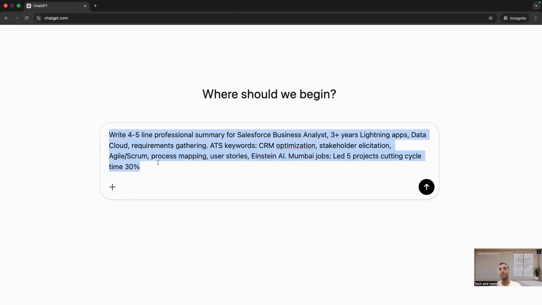So let us read it out. It says write a 4 to 5 line professional summary for Salesforce BA. This prompt will be the same for every viewer. Then 3+ years of experience. You can change it as per your requirement. Lightning apps, data cloud, requirement gathering. I would say keep it as it is. Then the ATS keywords would be as they are as well. Keep them as they are, and then you can remove this Mumbai jobs or something. You can just say that experience and led 5 projects, cutting cycle time by 30%.